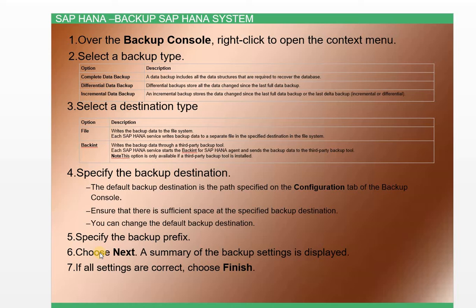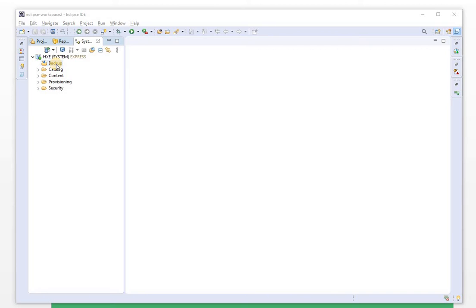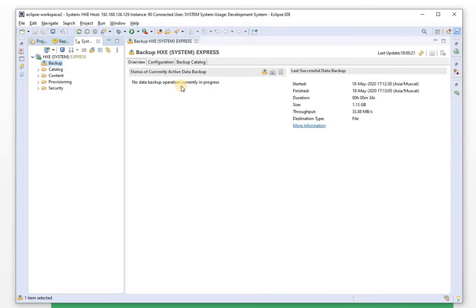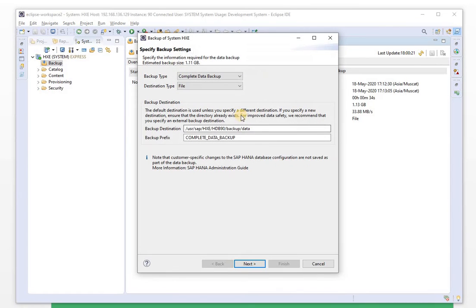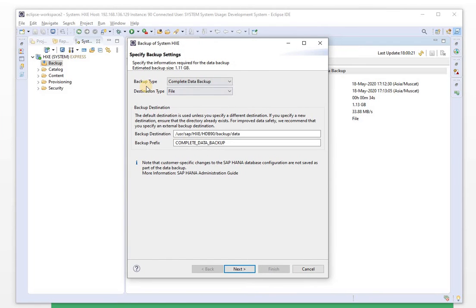Let us see how we can take the backup of the HANA system using the Eclipse IDE. Click on the backup under the instance. Click on the backup wizard. The backup settings window will appear. Select the backup type: complete, differential, incremental. Then the destination, whether file or backINT.